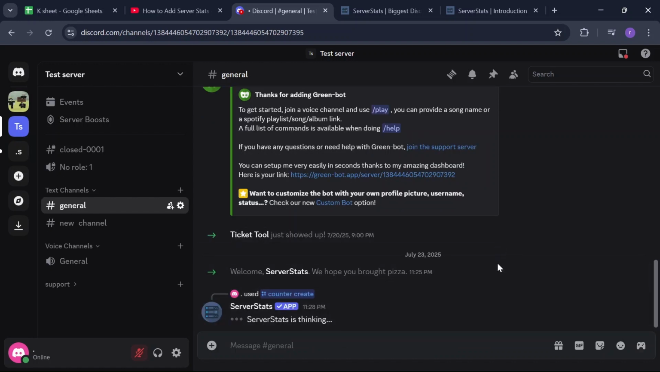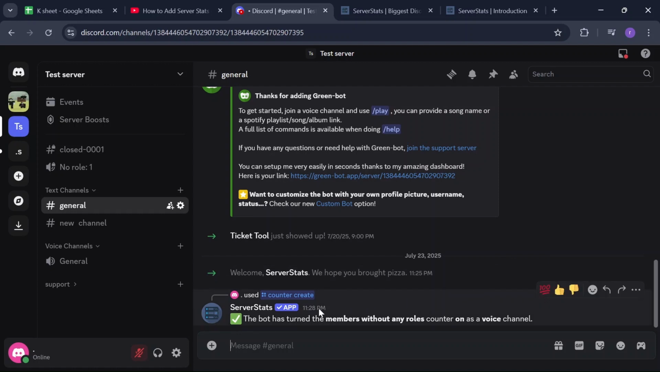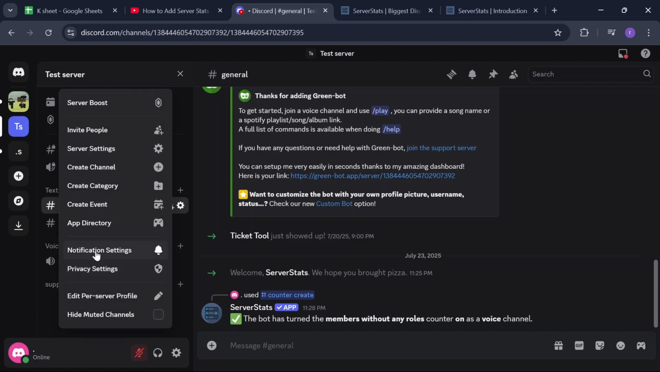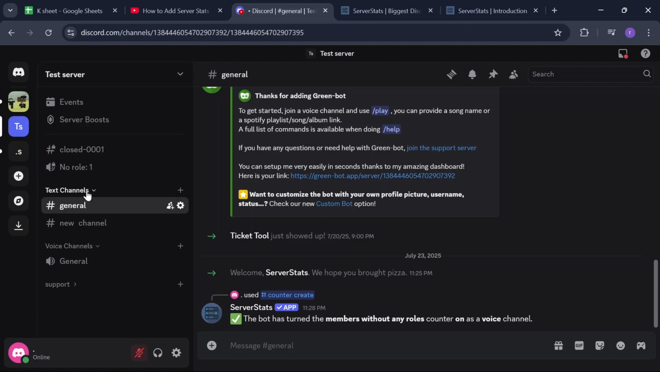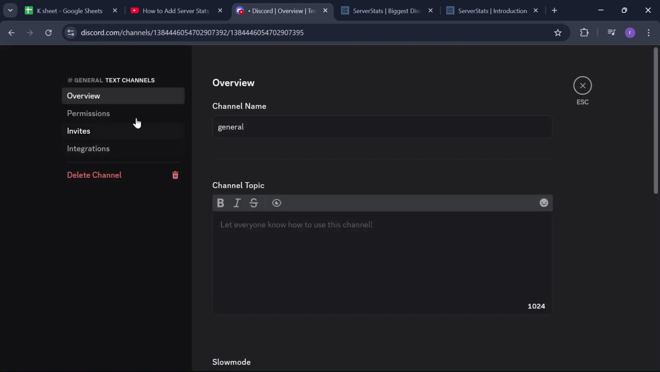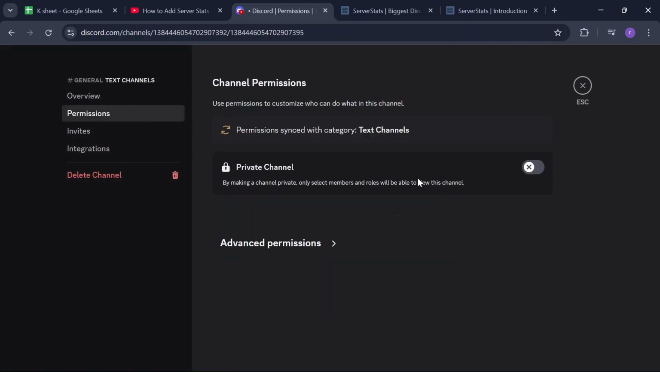Now you can see that server stats is thinking, and the bot has turned the members without any roles counter on as a voice channel. So now you can just click on the settings from here. You can see the overview and the permissions given. You can just click on the private channel option and you can make your channel private from here.